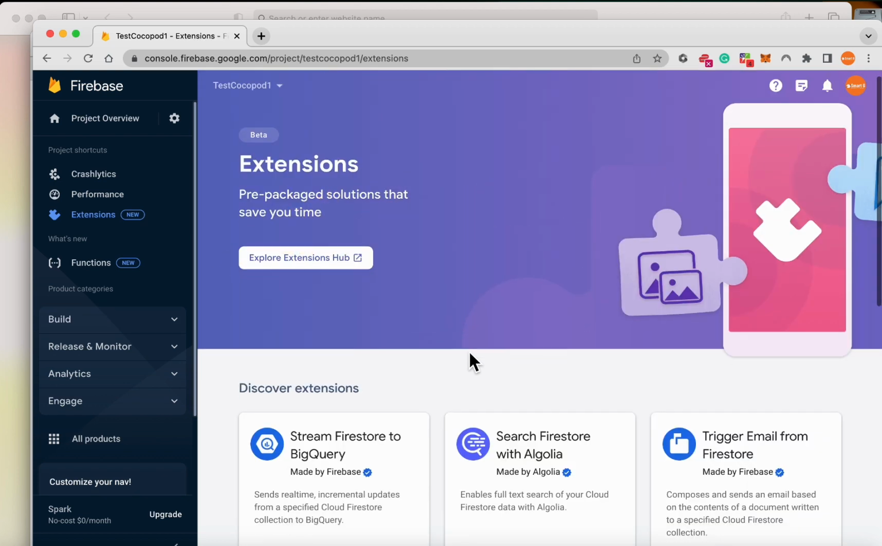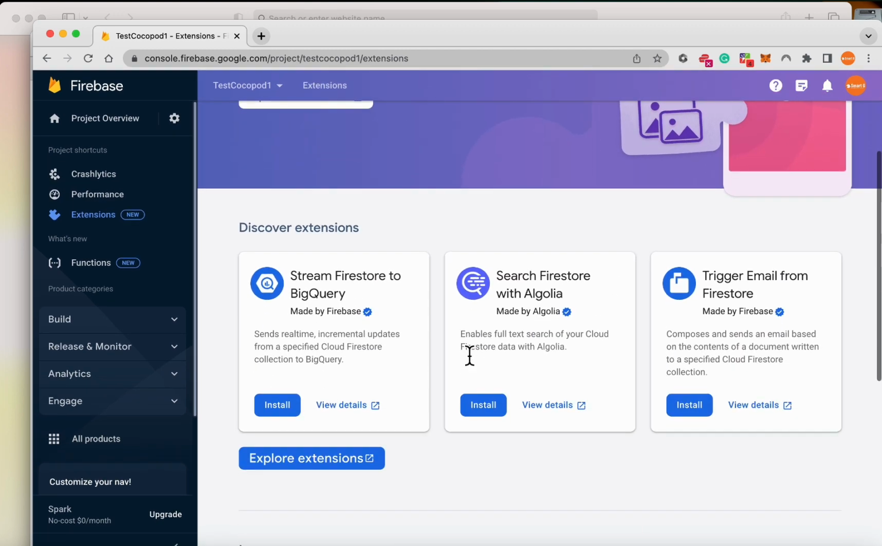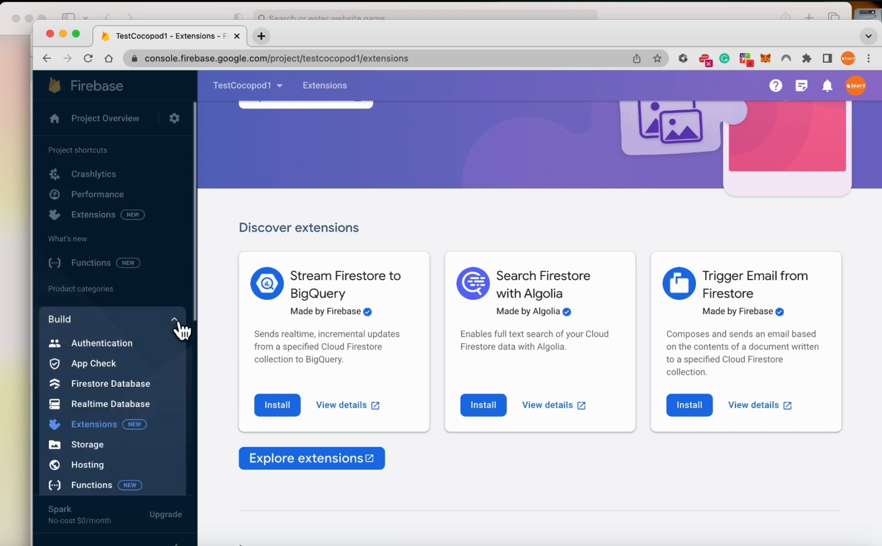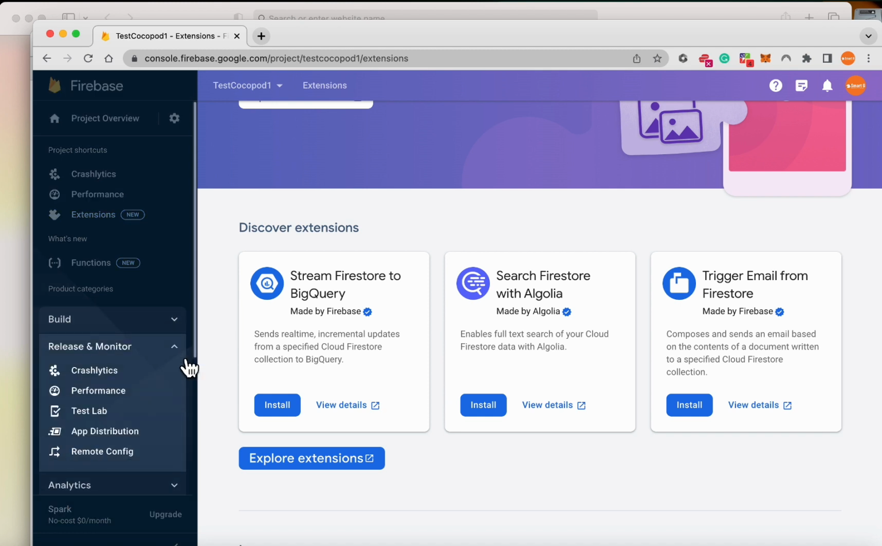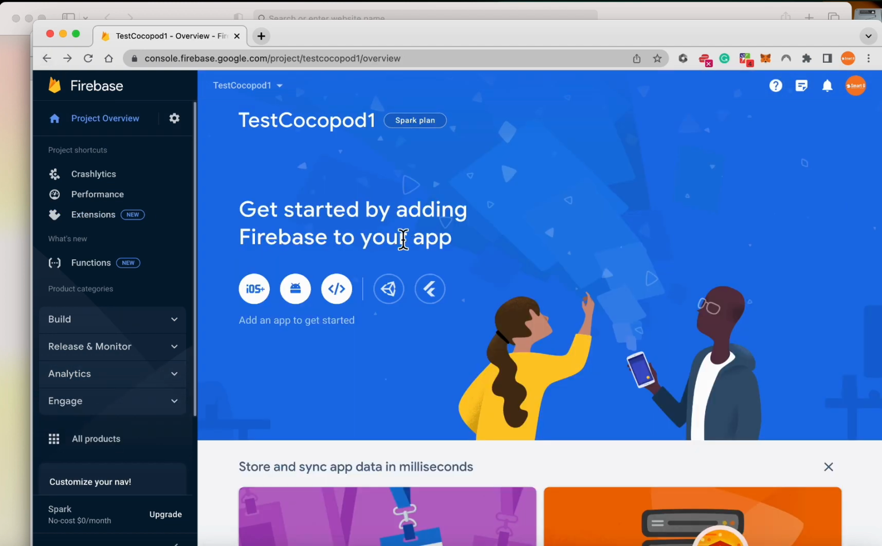So you can see down here you have the various extensions, and you need to install them, and then you can also explore other extensions. You can search Firestore, you can trigger email for Firestore, and you can also have other extensions which you can build in. They do have machine learning, if I'm not mistaken, for the apps, analytics. You can also see your project overview down here.